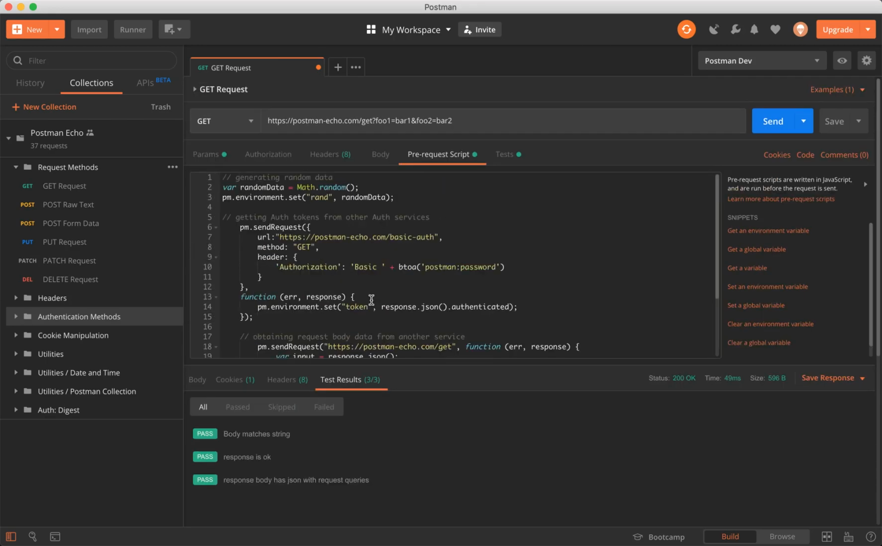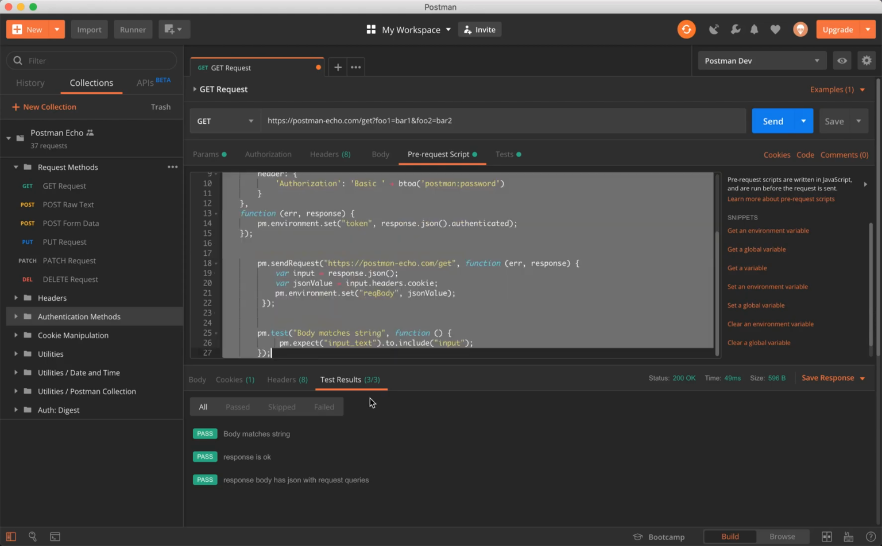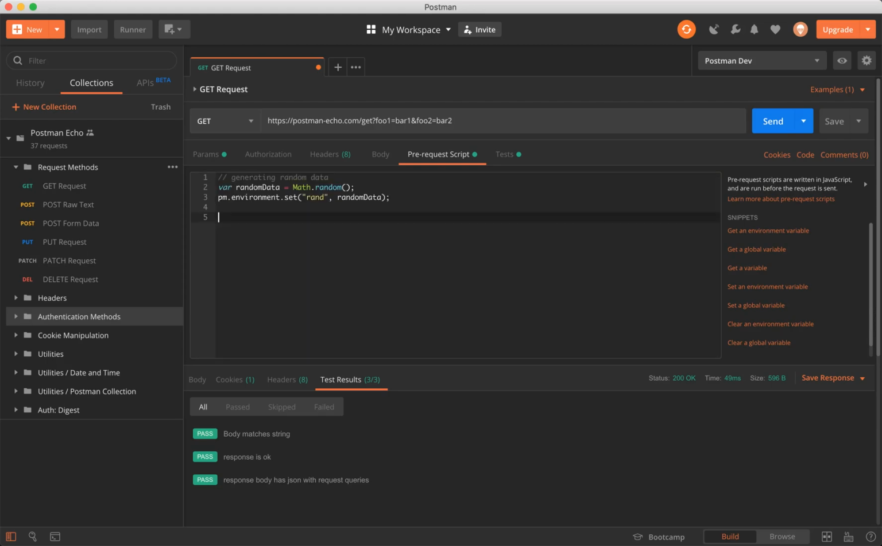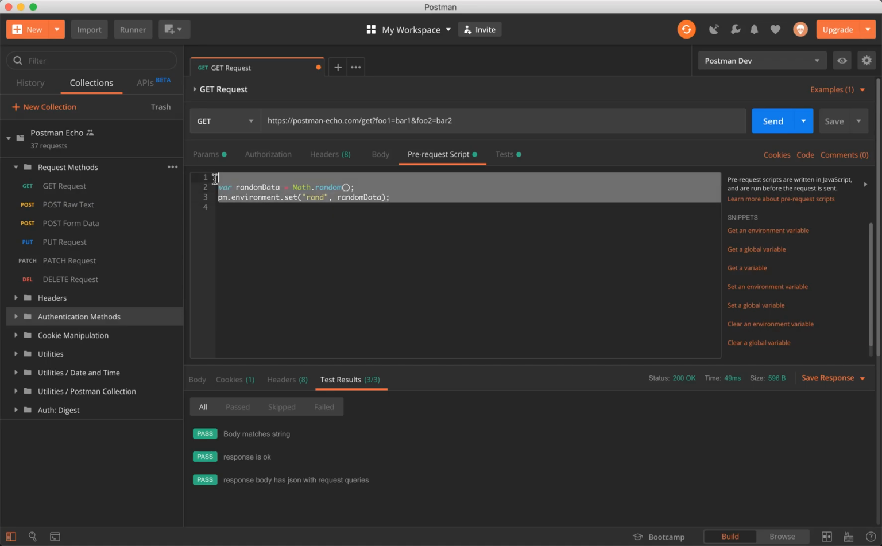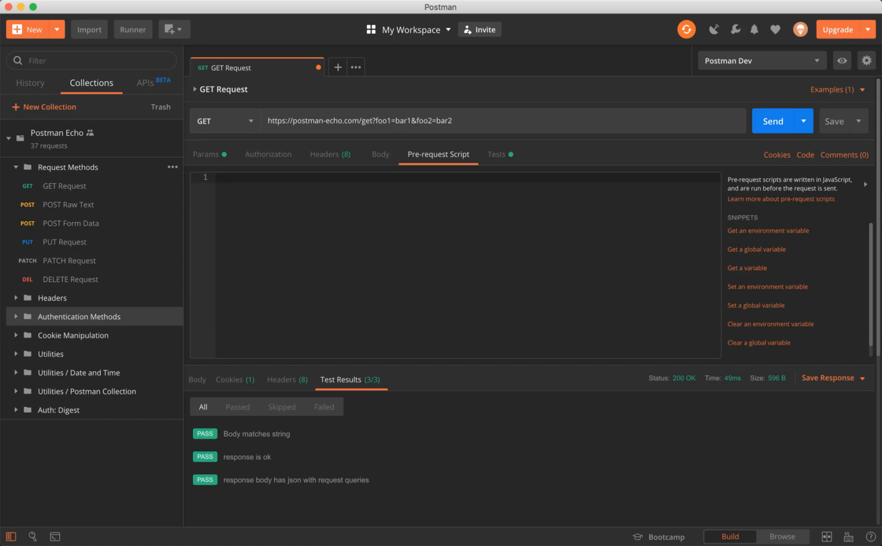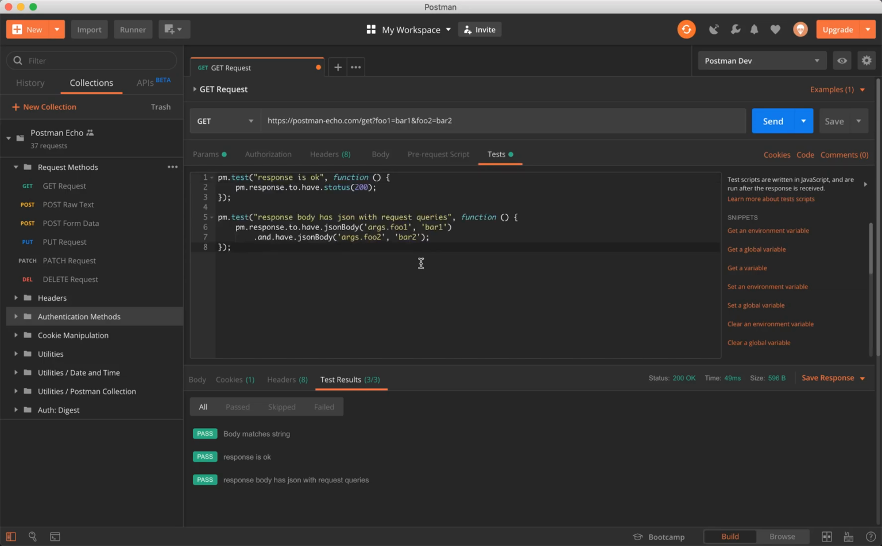So now for the sake of cleanliness, I'm going to clear this out. And we're going to look at Postman tests. So in a sense, tests are exactly the same as pre-request scripts, but they're executed after. So we're able to pull the response body out that we get from our normal Postman request, and we can do some evaluation on it.